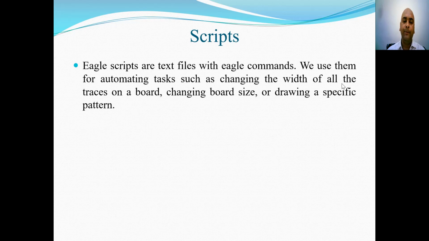The next folder is scripts. Eagle scripts are text files with Eagle commands. We use them for automating tasks such as changing the width of all the traces on a board, changing the board size, or drawing a specific pattern. One example is that if we want to change the width of every trace, we need not do it for each individual trace. By using scripts, we can use a single command to change the width of all the traces on a board.